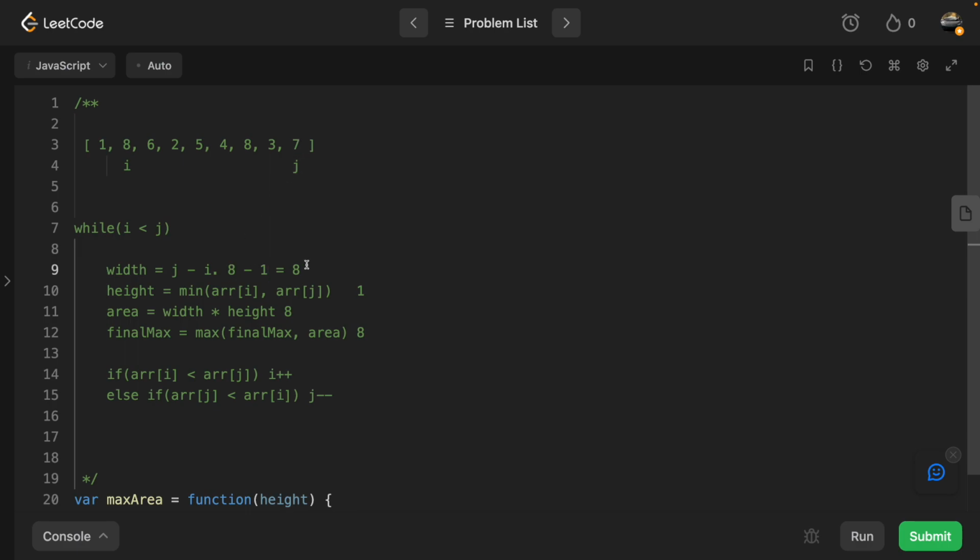So 8 minus 1 is 7. For the height, 8 and 7, 7 is smaller than 8, so the height is 7. And the area will become 7 multiplied by 7, which is 49. And the final max, 8 and 49, 49 is bigger than 8. So the answer is 49 for the second iteration. And then we move either i or j. Here, 8 and 7, 7 is smaller than 8, so we move j backward.